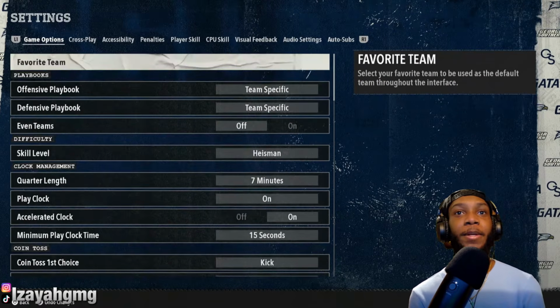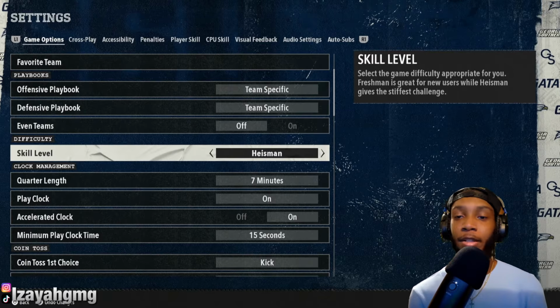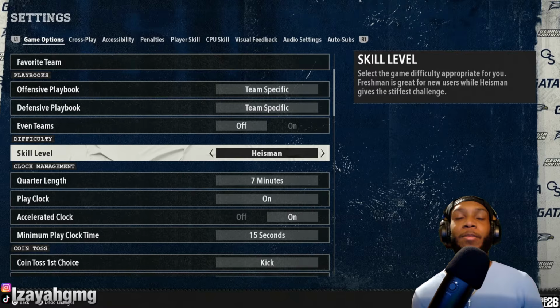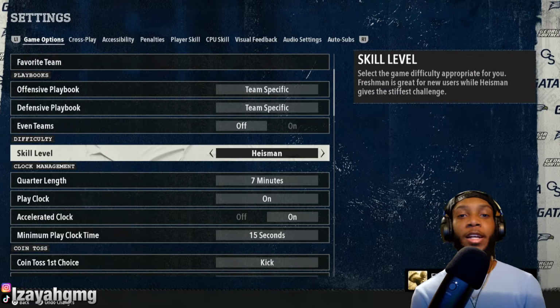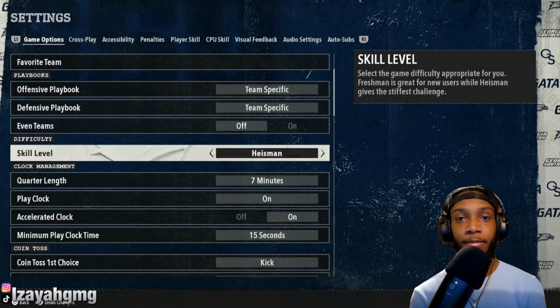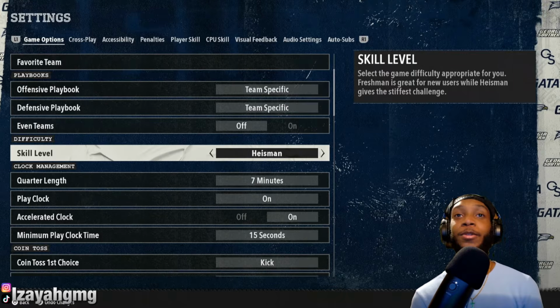So now we're gonna go back up here and talk about the difficulty. You see this Heisman thing right here? No. We're going to All American. For those of you that say, I only play on Heisman, well, good luck. I tested it on Heisman against Oregon with Michigan, and guess what? Oregon had 10 sacks in the first half. So good luck to you. If you want to play on Heisman, then go ahead and do that.